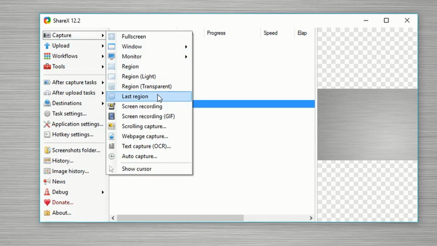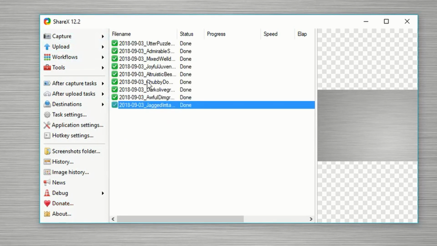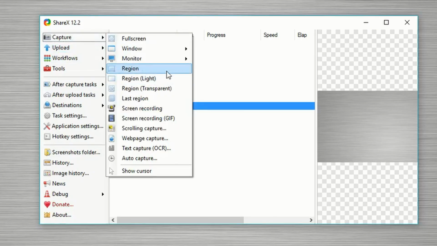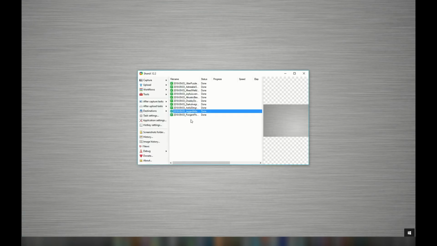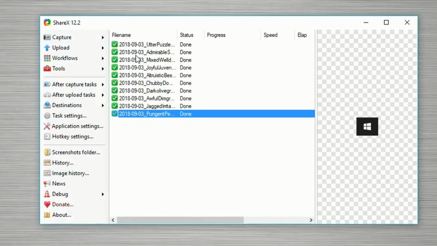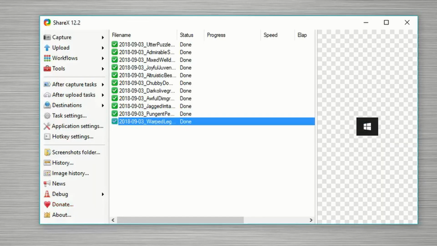Now our last region tool is going to take a picture. Say we have a region and we took a picture of our Cortana, or the Windows logo. Now if we capture last region, it's going to take the same picture of that region.